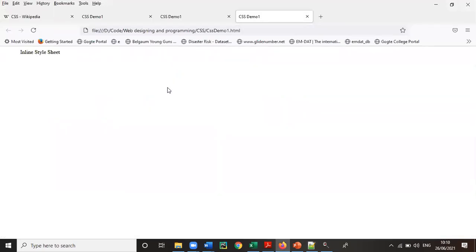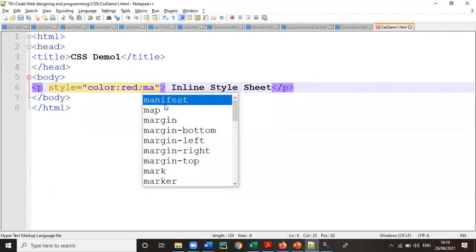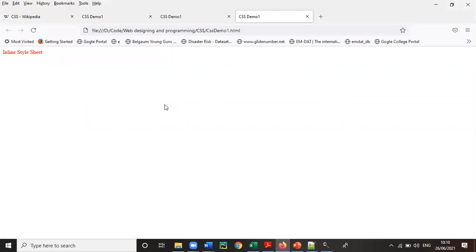Now, I'll change this, margin I have removed, color, and the color is equal to. Suppose if I want to give multiple values, so these multiple properties are to be separated by a semicolon. So what I'll do is margin left, colon, and then say 50. So multiple properties can be given over there. You can see we have the value of this.